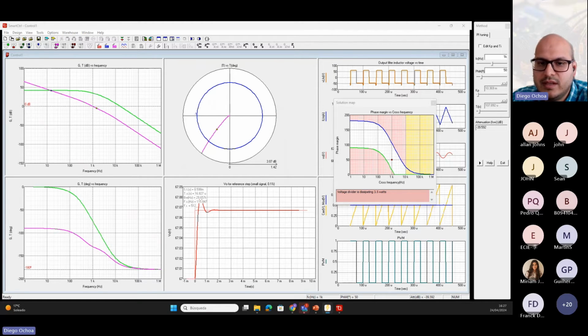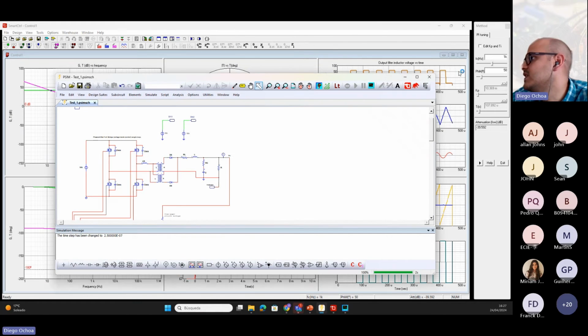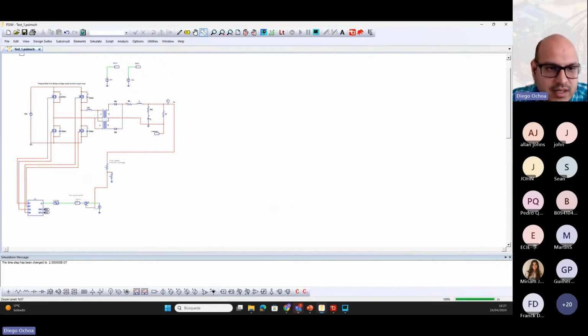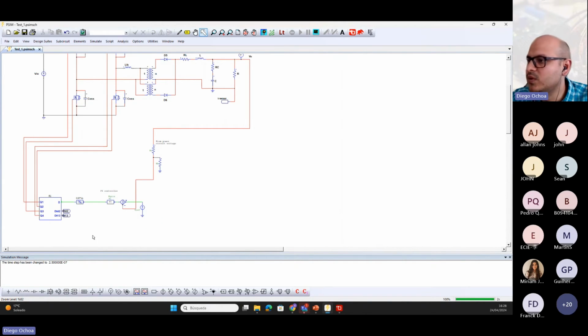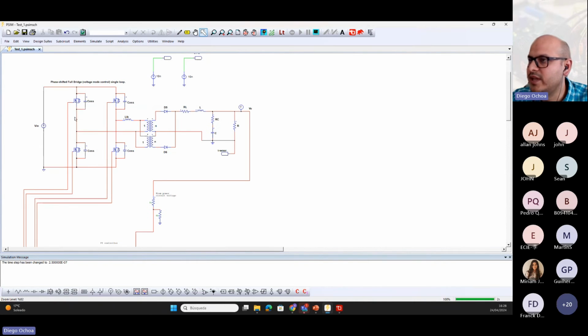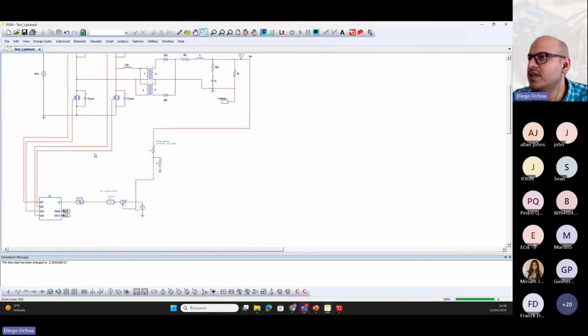Now in PSIM, we can see our schematic. This is our schematic. This is the phase shifted full bridge converter. So here we have the leakage inductance of the transformer. This is the inductance of the output filter. We have the sensor stage, and this is our control structure. This is the modulator. Remember that this is a phase shifted modulator, a simple phase shift.